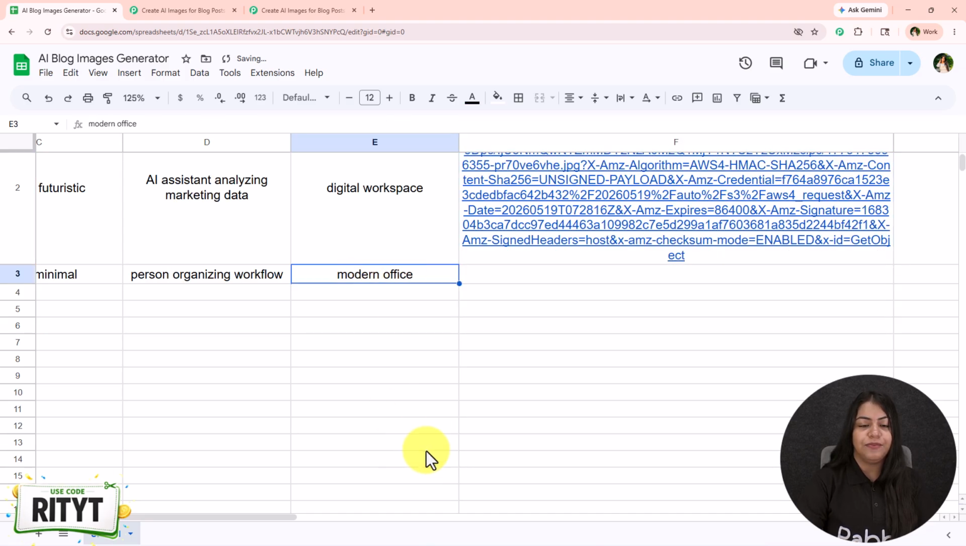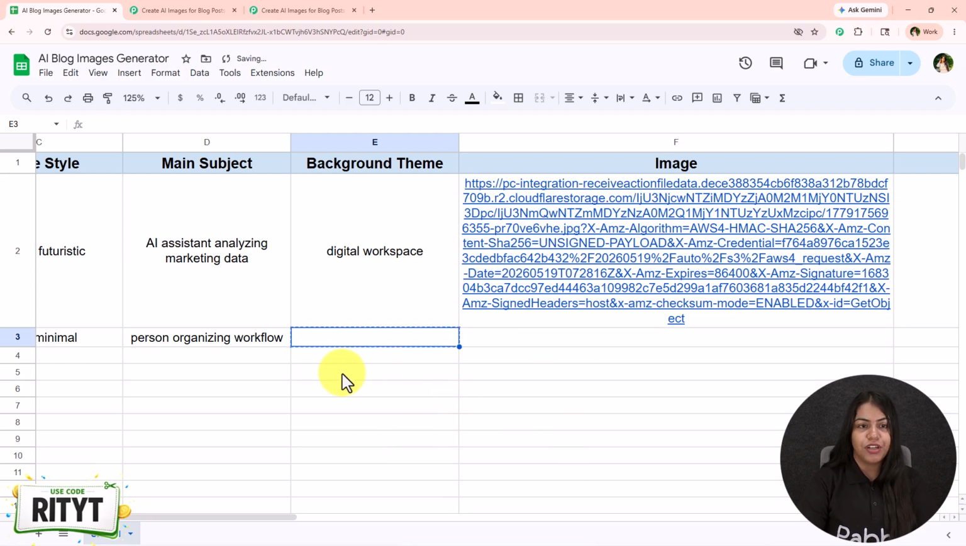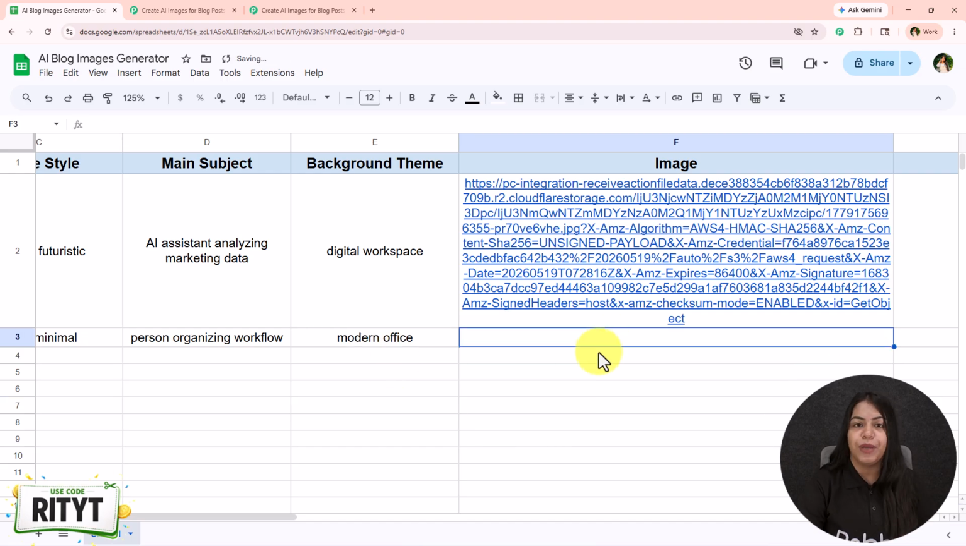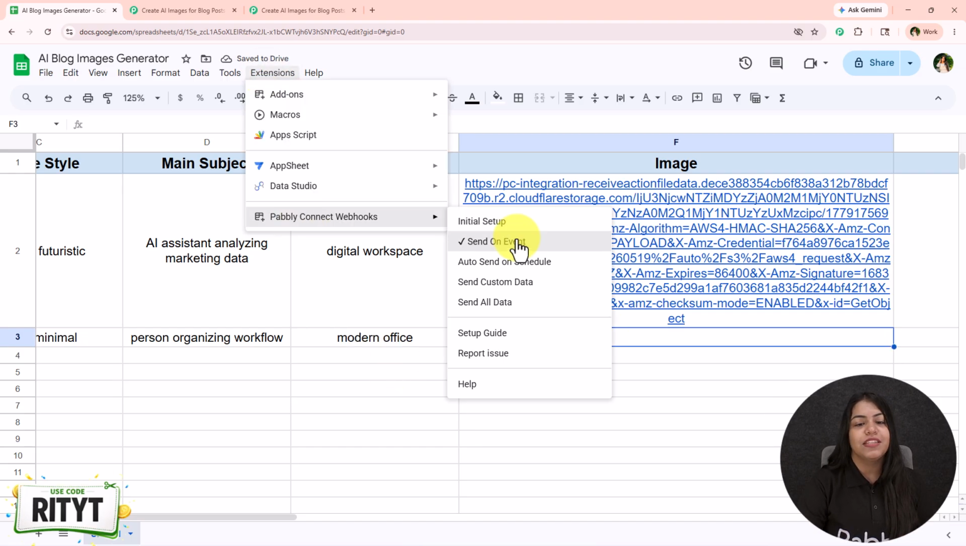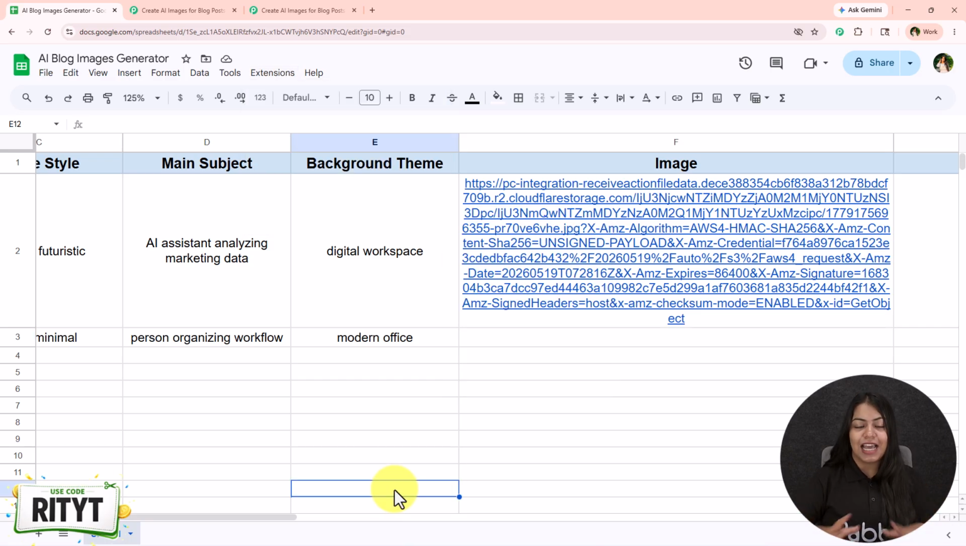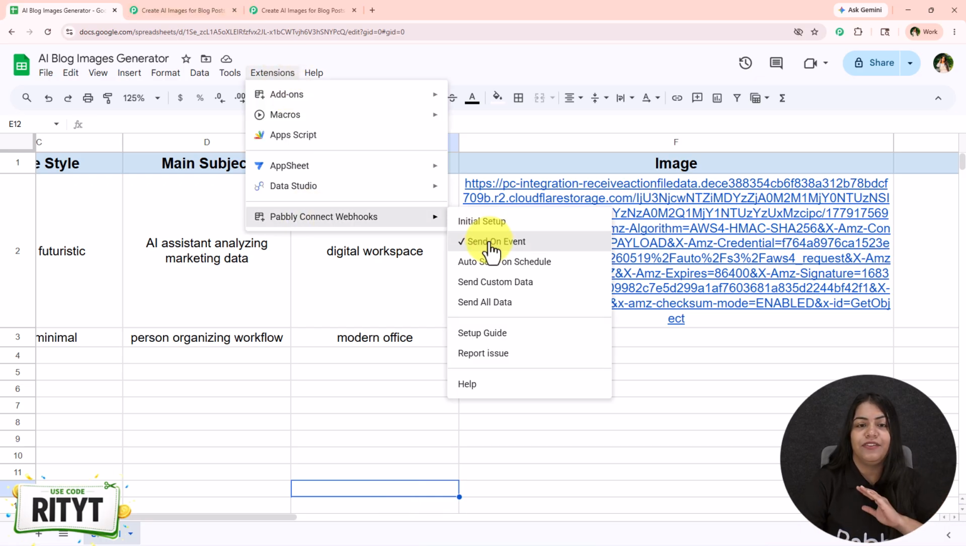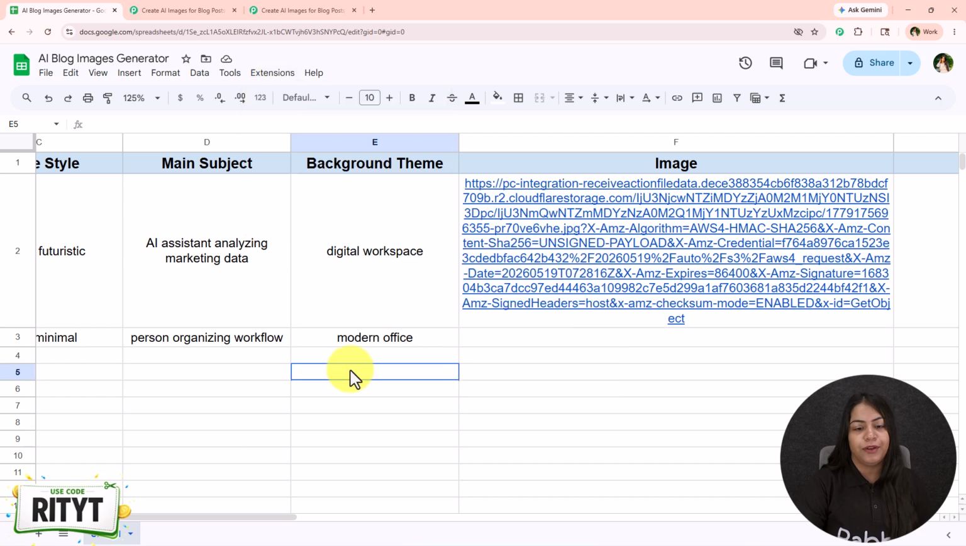Now whenever someone is going to enter the details in this trigger column, instantly the image is going to be generated because we switched on this button which is send on event. It is a very important step that you switch on this button, otherwise this workflow is not going to run in real time.